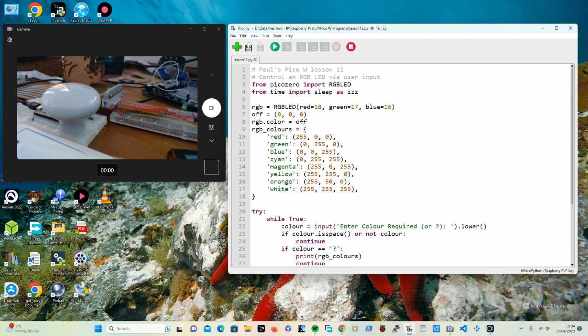Hi, this is my video for Paul McWhorter's Pico W lesson number 12, which is controlling an RGB LED via user input. I'm using the Pico 0 library because it makes things awfully easier.